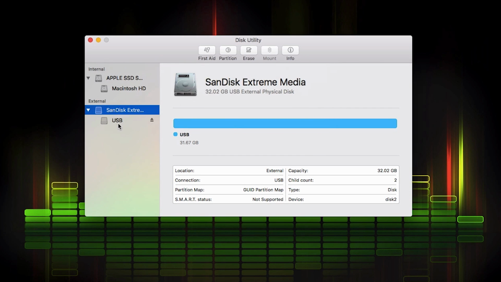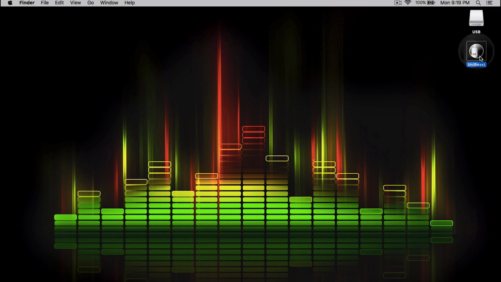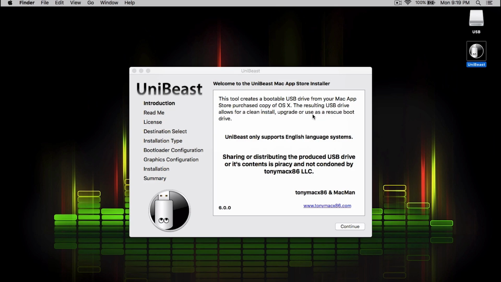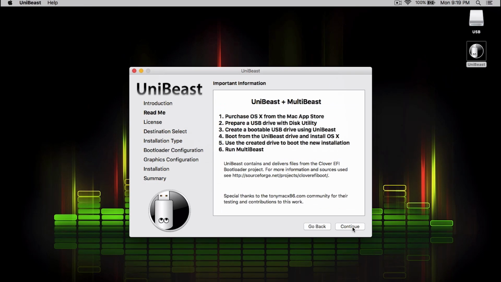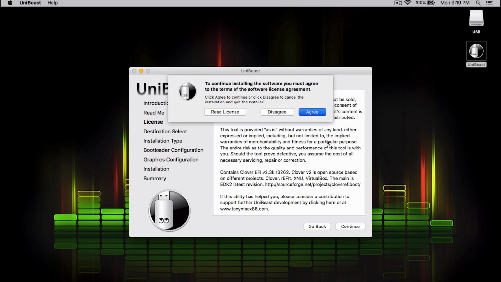Okay, so now since we have our USB drive fully configured and we have macOS 10 El Capitan fully downloaded from the App Store, we can get the ball rolling and finally open up Unibeast, and we're going to hit continue a couple of times until we get into our destination select.